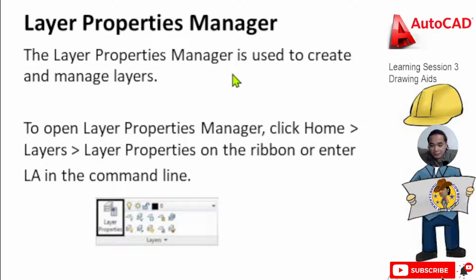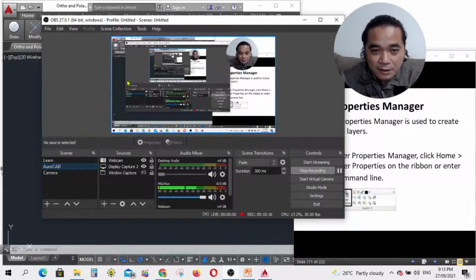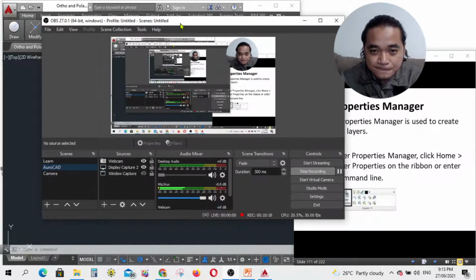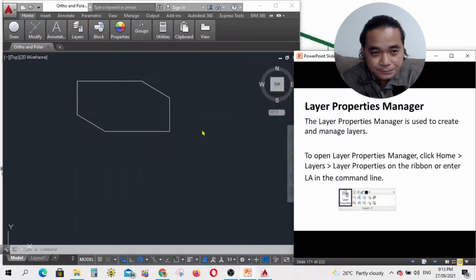Layer Properties Manager. The Layer Properties Manager is used to create and manage layers. To open Layer Properties Manager, click Home. Let's go to our CAD application. So, to open Layer Properties Manager, click Home, this one, then Layers, this one.